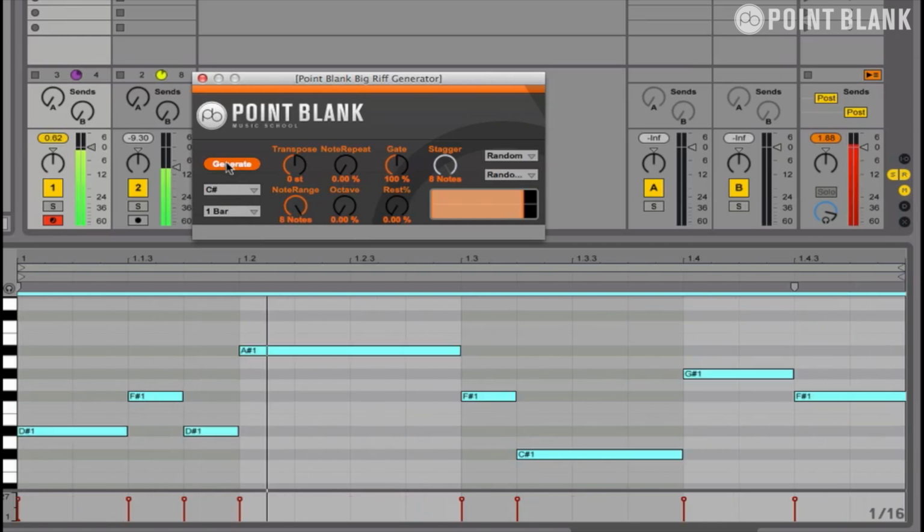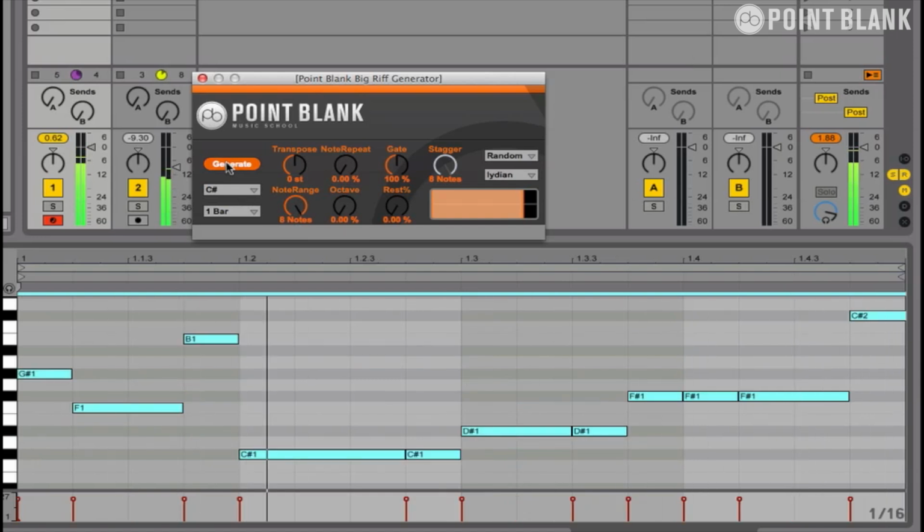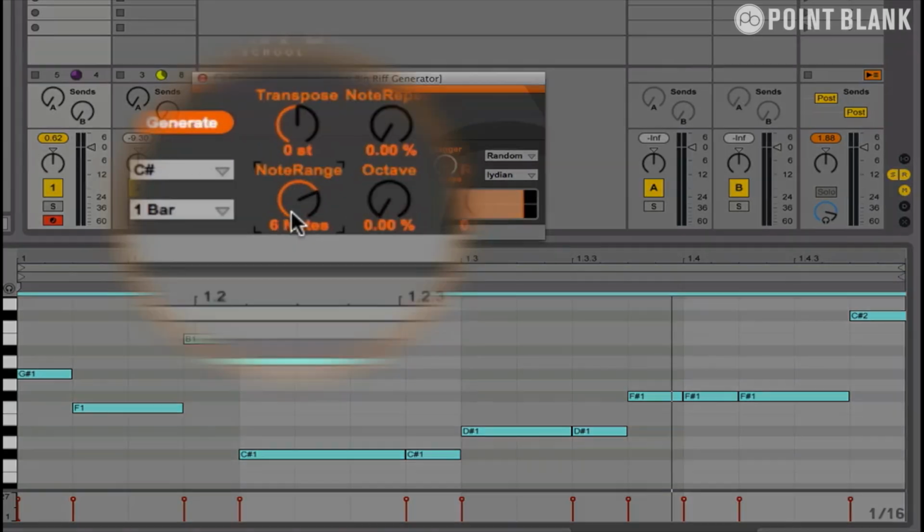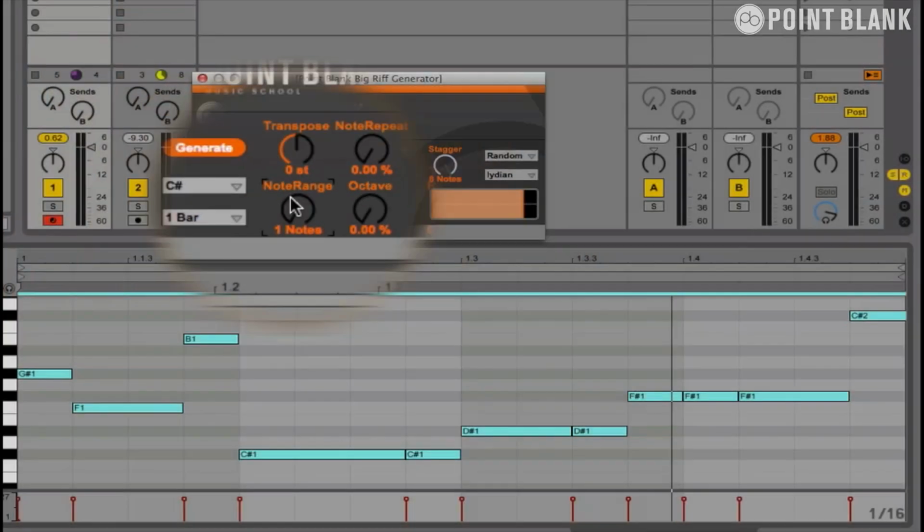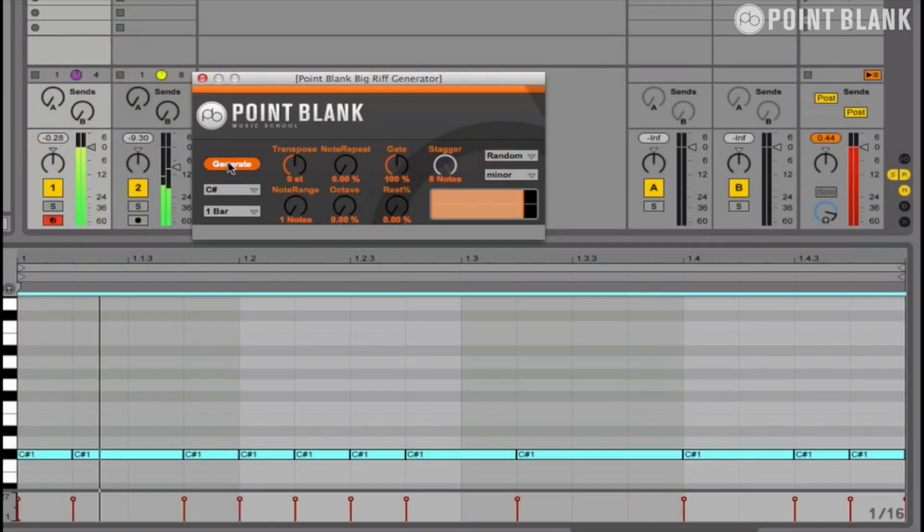Don't like it? Click generate. So at the moment it's just randomly generating a pattern. We can control how it randomly creates these notes using these parameters here. So if we want to restrict the note range, the number of different notes it creates, let's pull this down to 1 and click generate.